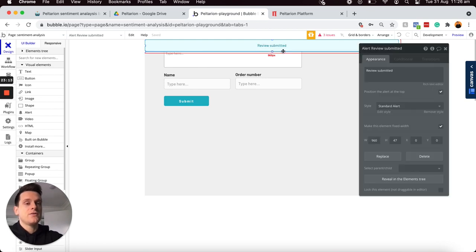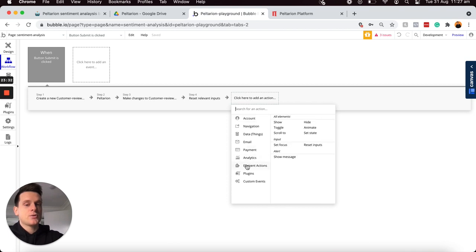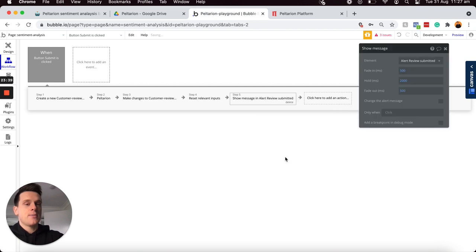And of course, if you've used alerts before, you'll know that these don't display until you actually reference them within a workflow, and then they'll temporarily fade in and out. So back in my workflow, I'm going to need to reference this alert message. So I will once again scroll down to our visual elements. I'll choose from the alert option and select to show a message, and it will automatically select the alert that we've just created because it's the only one on our page. And that is all we'll need to create within this workflow. As you can see, it's actually a pretty straightforward process to integrate your deep learning model within Bubble.